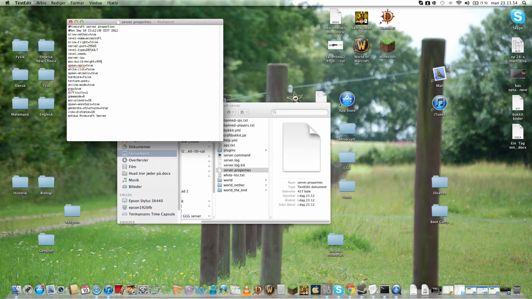No, that. And spawn NPCs. I'm not actually sure what it is, but I think it's like monsters or so. But I just set it on true. And the whitelist is where you can write names of people down, and if you do, they can't go into the server. The IP can't. So yeah. And spawn animals, true.